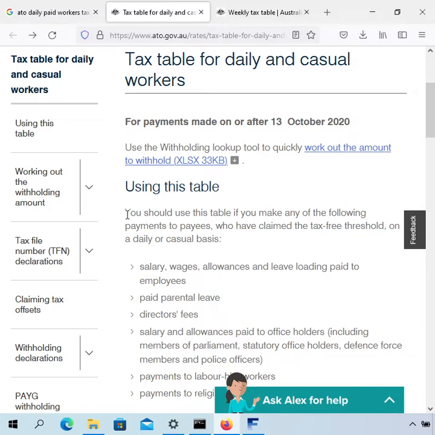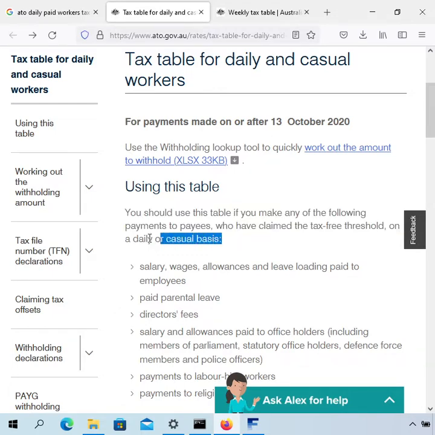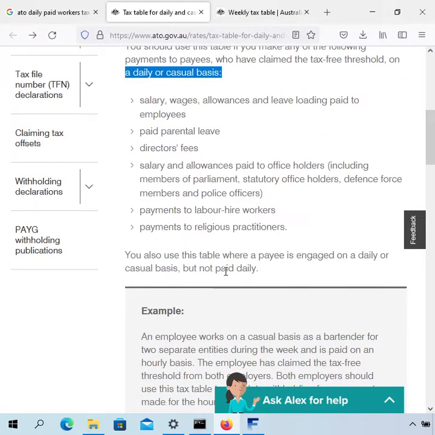Now, what it is, it's for when you make payments where the employee is working on a daily or casual basis. Now, a lot of people will have casual employees, and what this tax table relates to is where the employee is working on a daily basis. So they might work for you Monday, Tuesday, Wednesday, and they might actually work for someone else on Thursday, Friday. That's what it relates to.